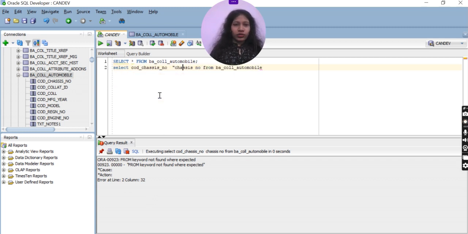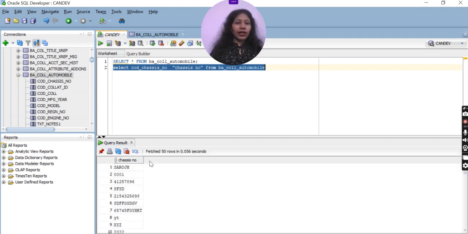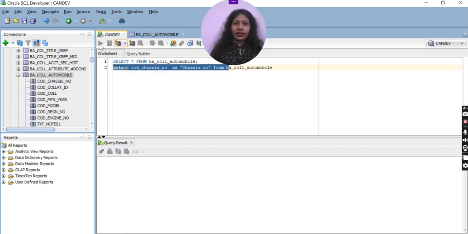We will use double quotes. When the alias name is not a single word, when both are different words, then we need to use double quotes. Okay, so here also, as you can use AS, otherwise you can't use it, that is optional.